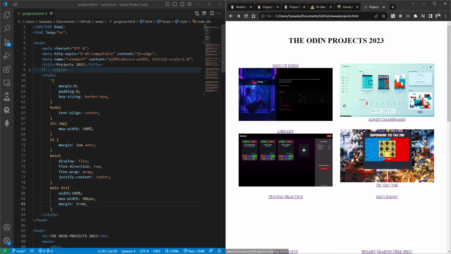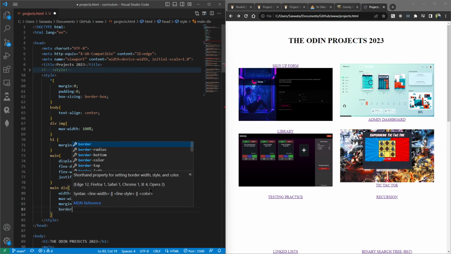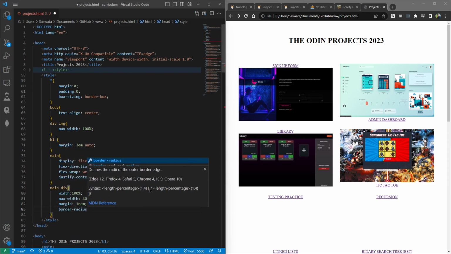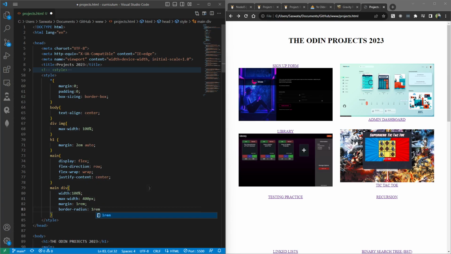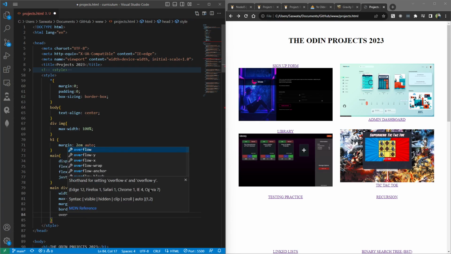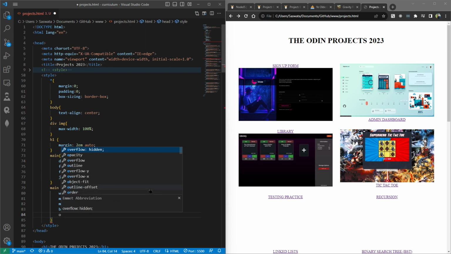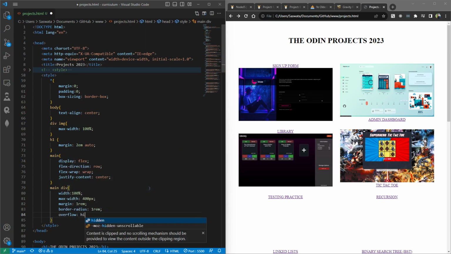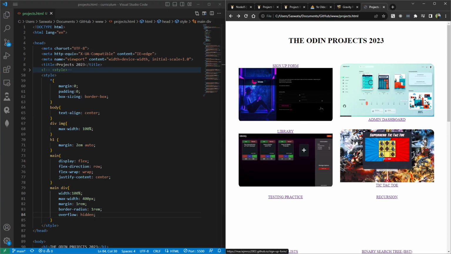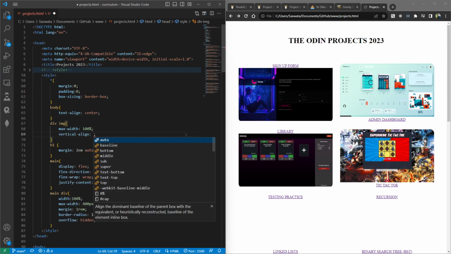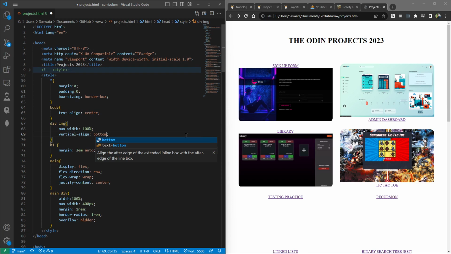Now what we want to do is give it a rounded border radius. We want it to be 1rem, and anything inside should be hidden, so overflow hidden on the divs. So this will be rounding our images. This looks a little cut off because images by default have vertical-align baseline, so we need to reset that to bottom.